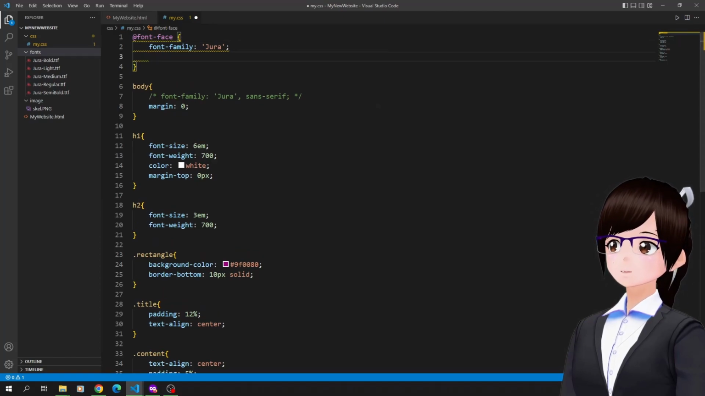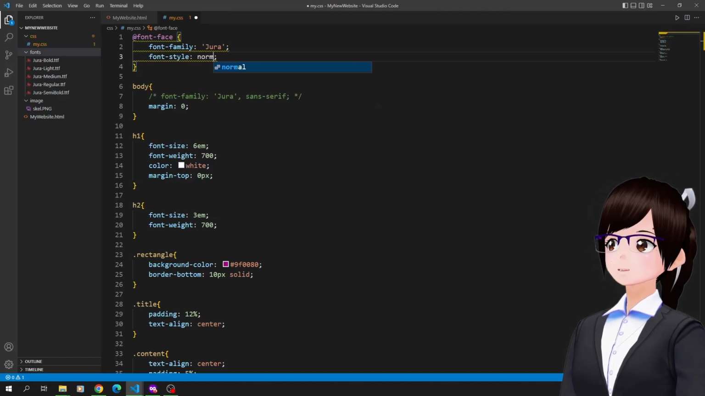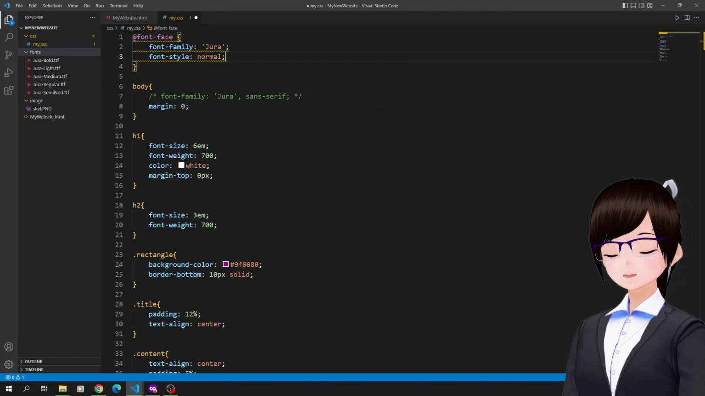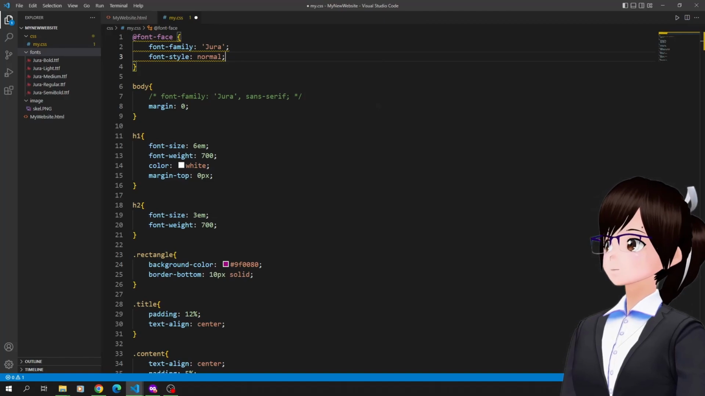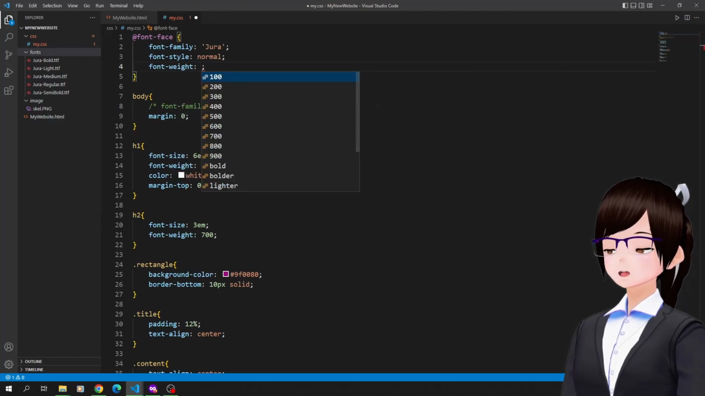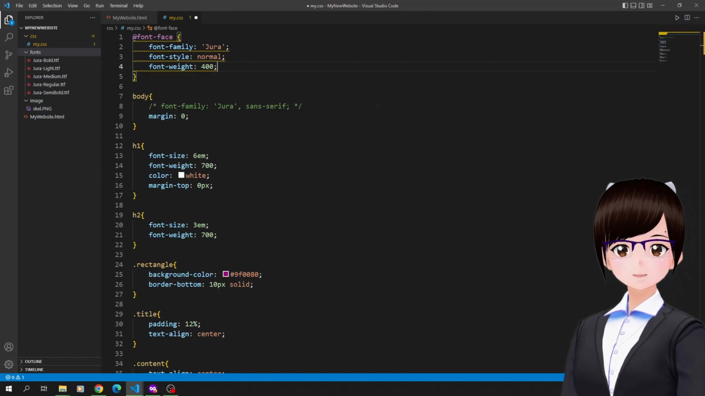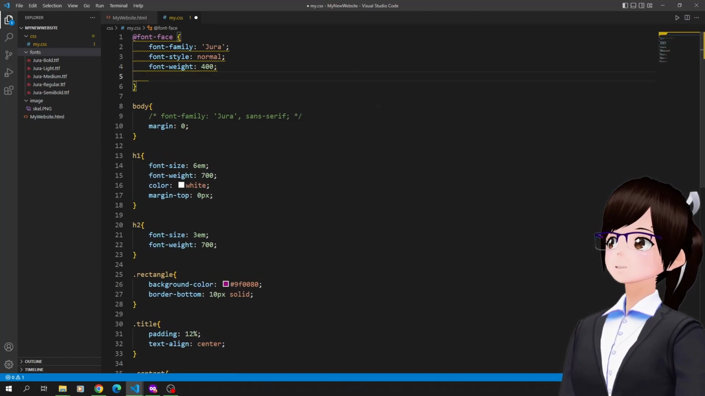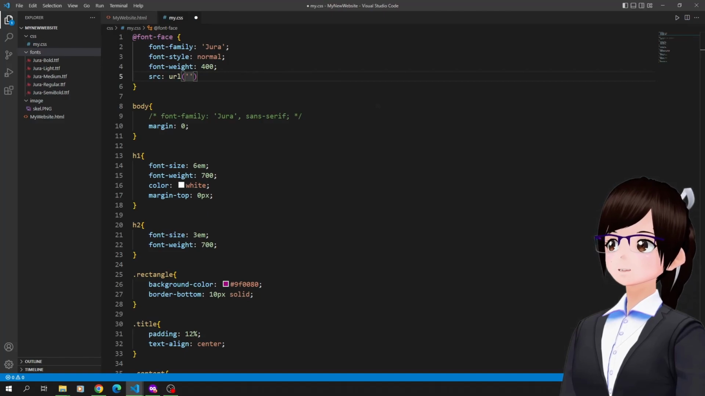On the next line, type font-style, normal, and semicolon. You can add styles like bold and italics here, but in most cases, specifying normal is fine. On a new line, type font-weight, 400, semicolon. Font weight of 400 is a default font weight typically representing regular. Finally, let's add the location of the font file on a new line. Type src, url, open close round brackets, and 2 single quotation marks inside them.